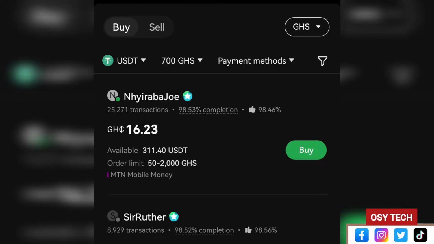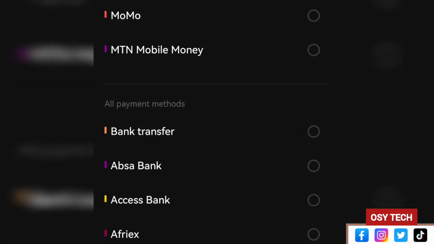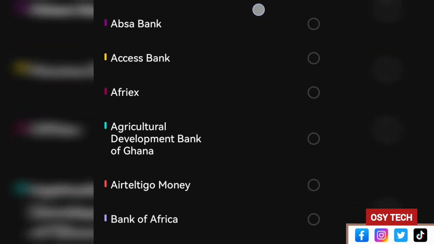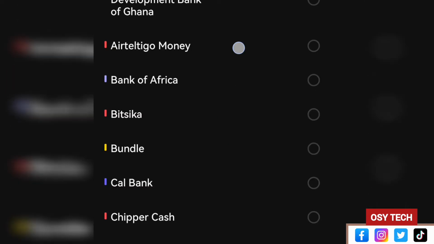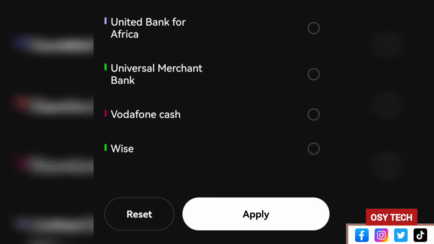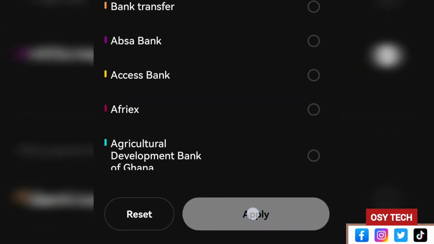Okay, then we have the payment method right here. Then we tap on the payment method. Then I will select I want to make a deposit through MTN mobile money. Okay, we have Momo. Momo is different from MTN mobile money. And then when you scroll down from here, we have the bank transfer. Any other options are also here. So you select that one and then you will tap on the apply right here.